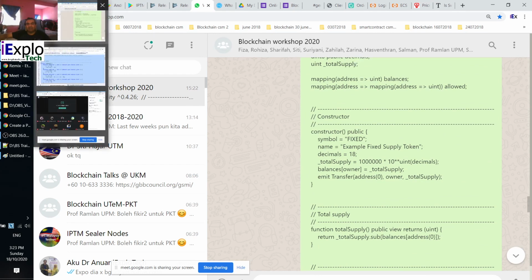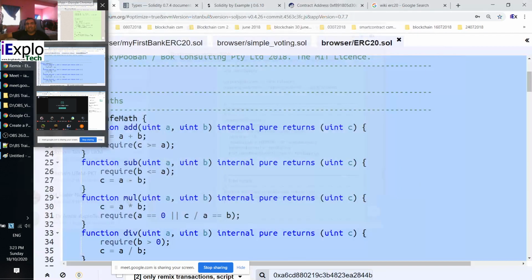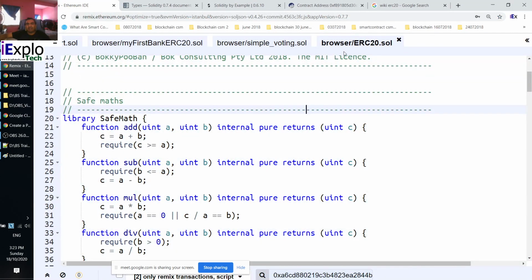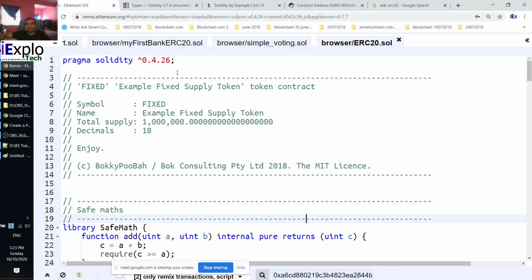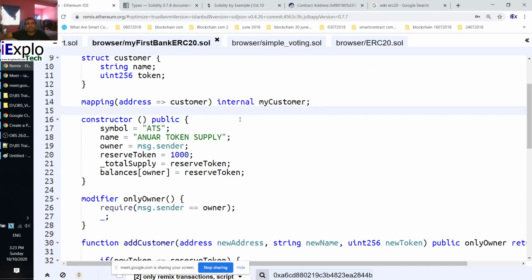Just change your name token and do not put my name. Okay, just put your name here, not here. This is to maintain the original one. Do not disturb this one. Just go to my first bank, ERC20. Just change to your own token name, and then the name of your whatever token supply you want.